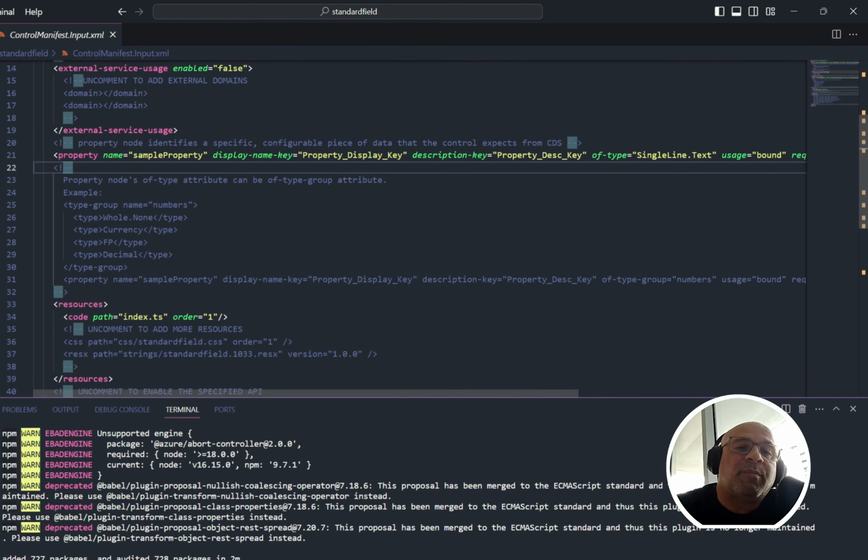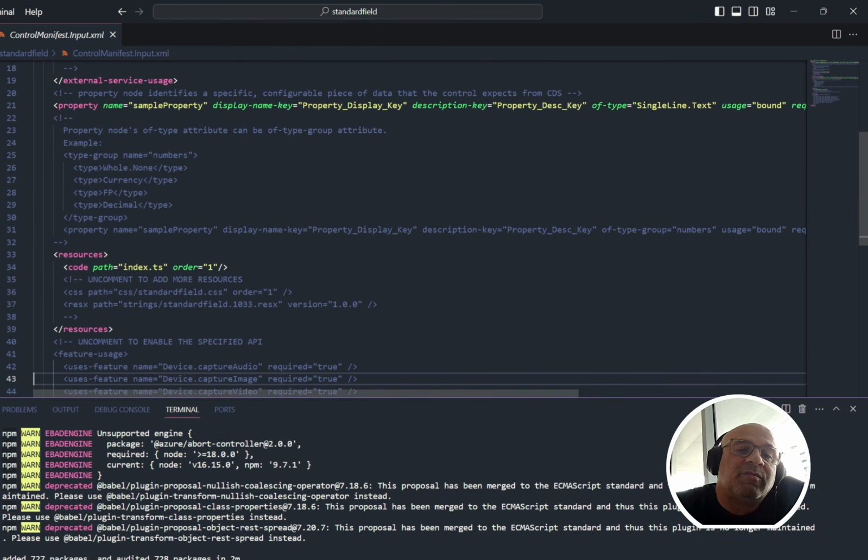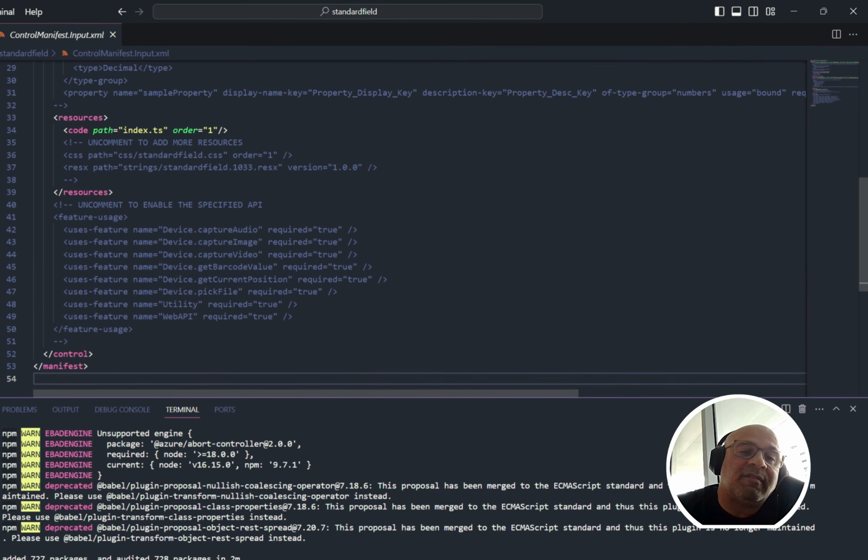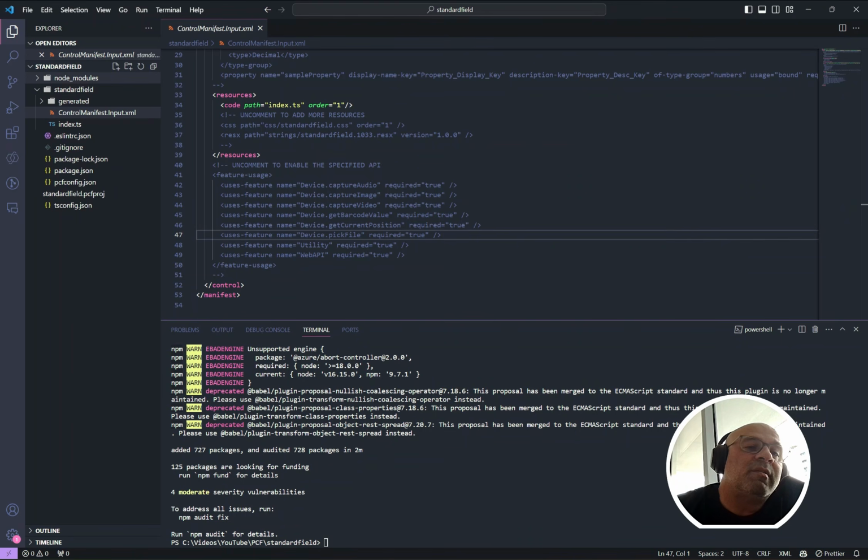So that's our properties. And then some other things we'll talk about later, like how to do the styling of the controls. And then we have here other features that we can use, things like the web API and utilities and other things here. We need to go ahead and uncomment these if we're going to use them. Otherwise, we're going to run into errors. So let's take a look at some of the other things here.